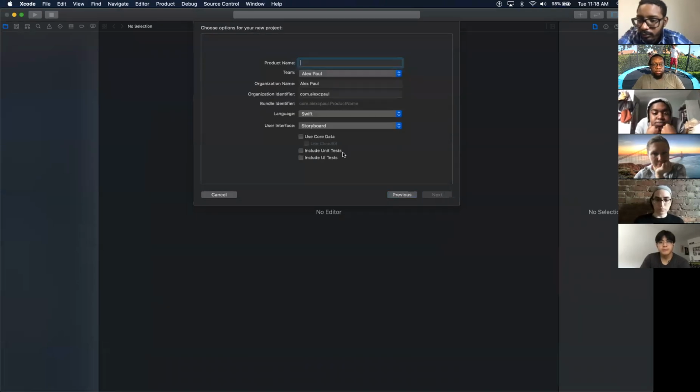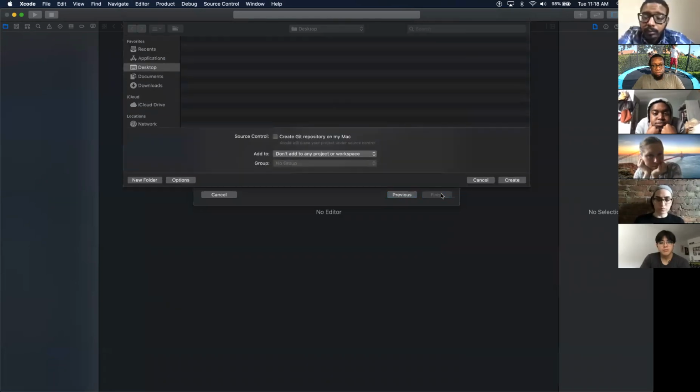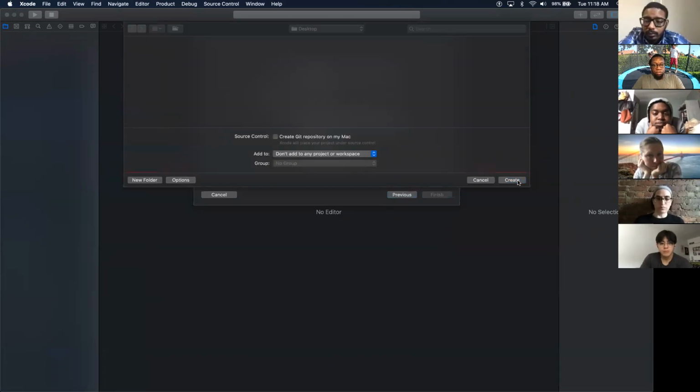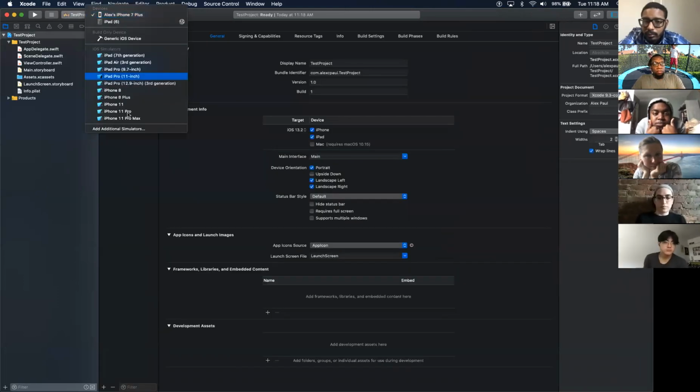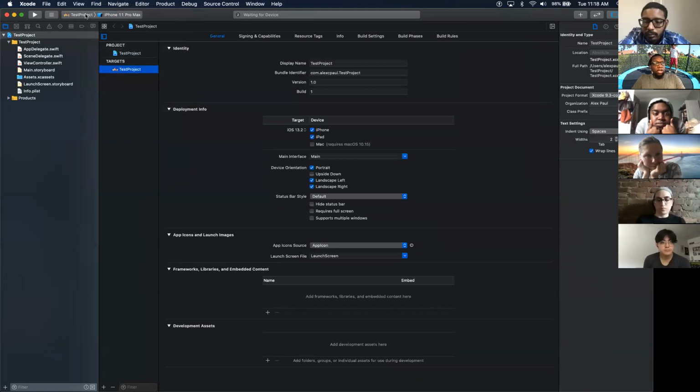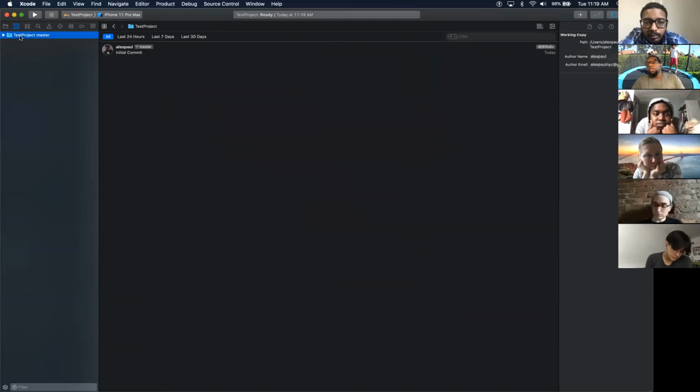So I'll just create a project, a test project. This is a test project I'm creating. I'm going to push it to GitHub. When we push our projects, we don't have to push the pods, right? We just push the project.